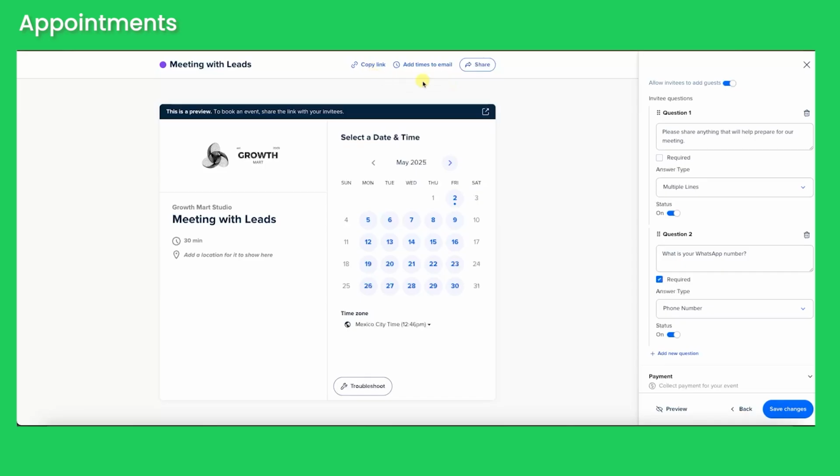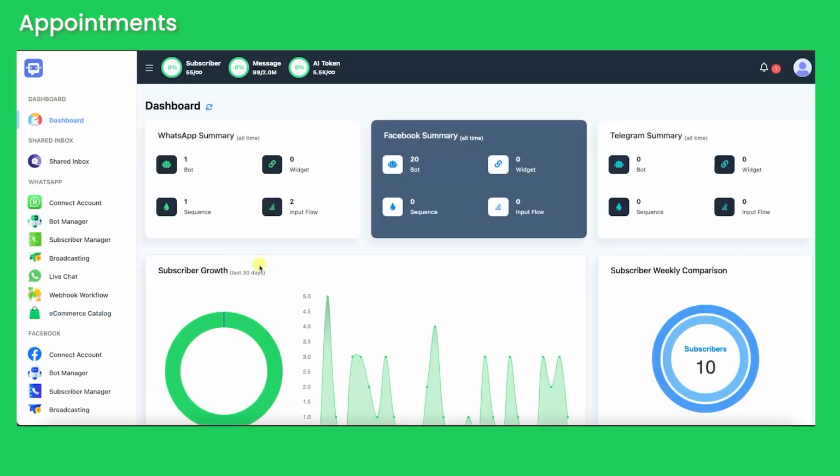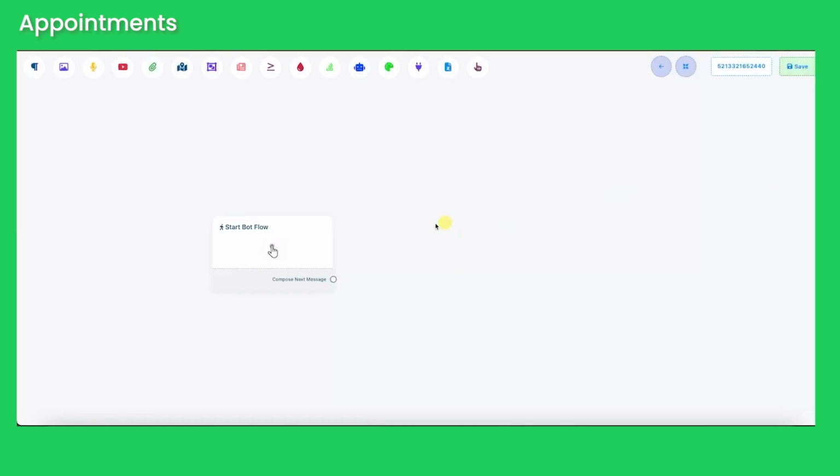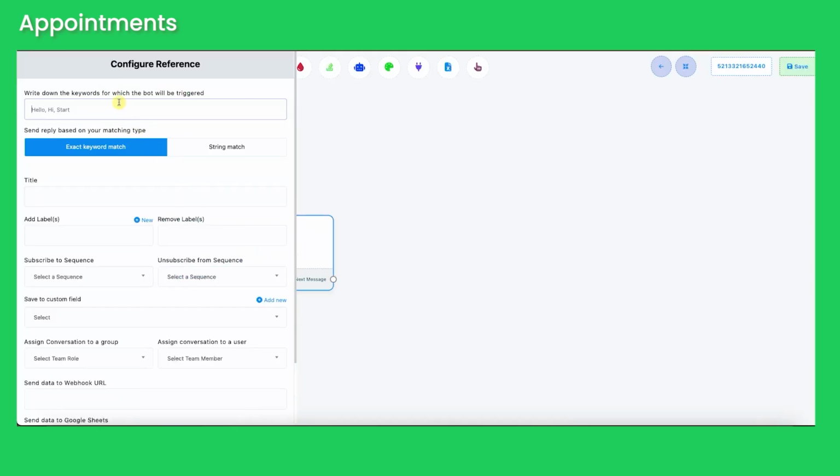Now, let's move on to Bot Commerce to set up the chatbot. Head over to your bot manager and create a new flow. Give it a name and set up the trigger keywords. For example, I'm using the word book, so every time someone types book in their message, the bot will respond with the booking link.